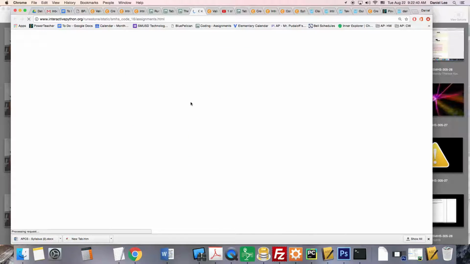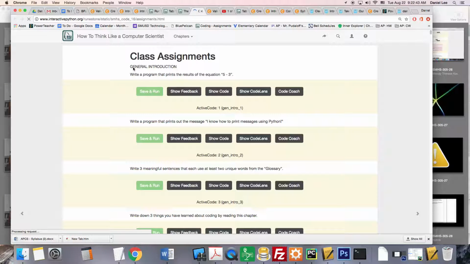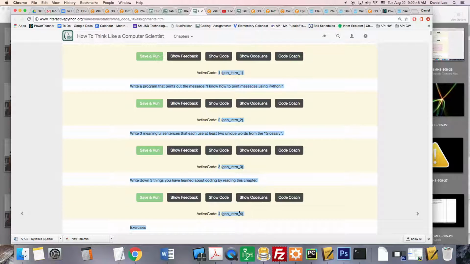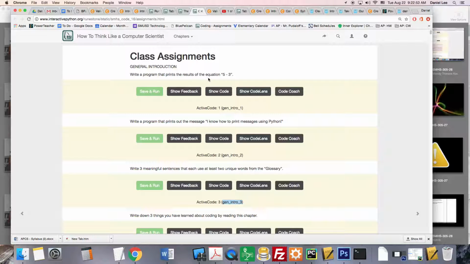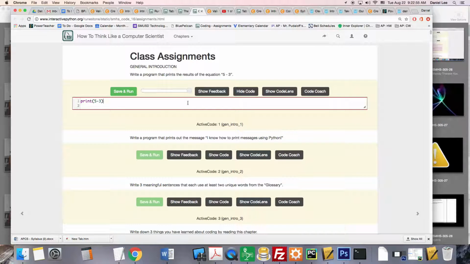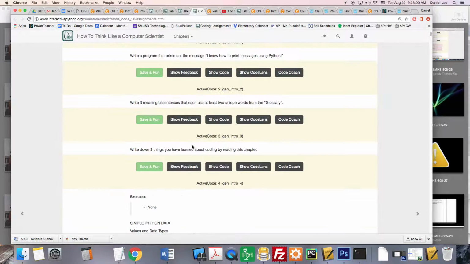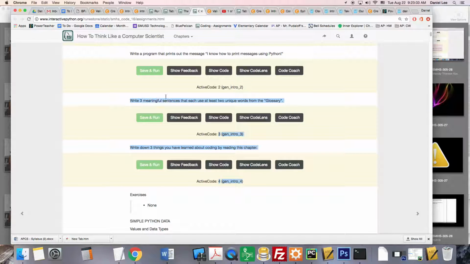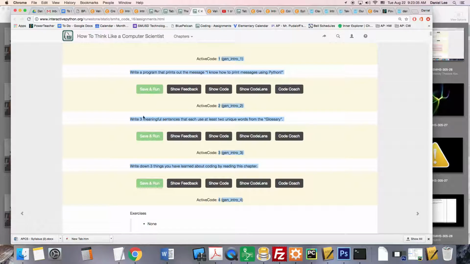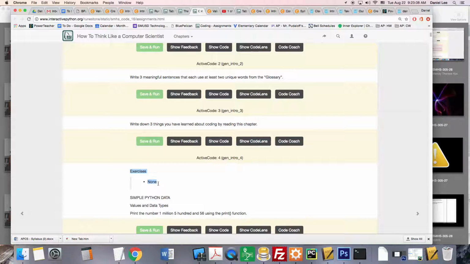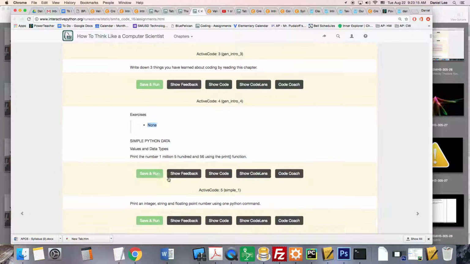So you'll click on that, and you'll see here in class assignments, you first need to read the general introduction chapter, and then you're going to answer the gen intro questions. There's only 4 of them. And then how do you do that? Well, you hit the show code button. You type in your code, you hit save and run, and it executes here on the right side, right? So at the bottom of all the questions for the chapter, it tells you which exercises to do. And chapter 1 has no exercises tab, so I put none here. So you're not going to do the exercises for chapter 1 because there are none.